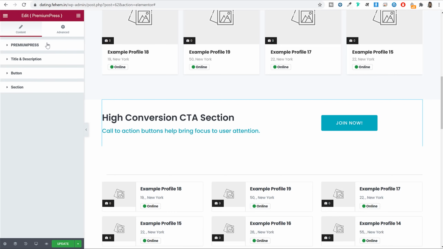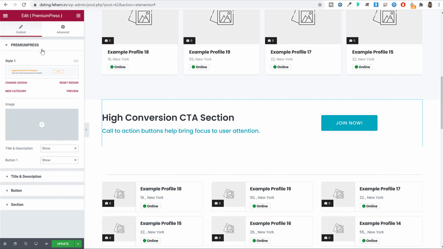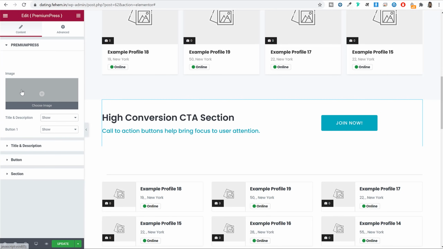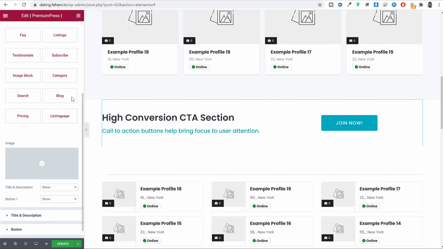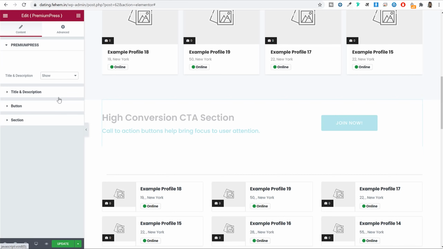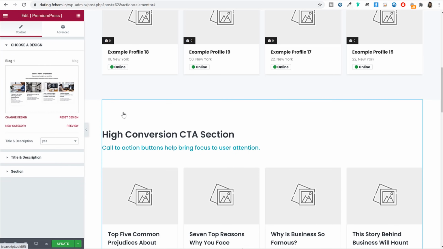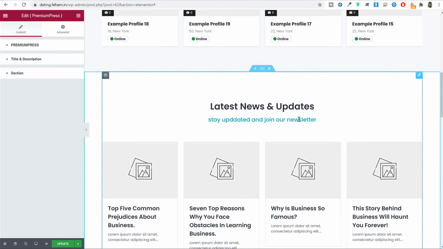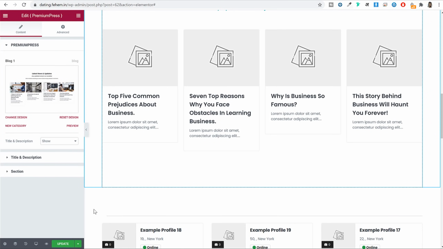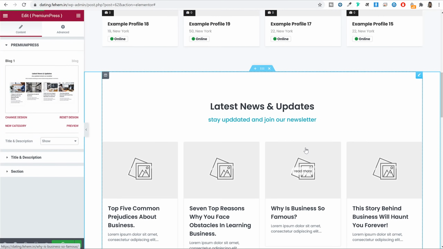Again, if you want, you can anytime go back to Premium Press and you can reset this design, or you can even change the design, or you can even reset the category. So you can click on add new category, and maybe I want to display blogs. So I can click on blog and I can select any design I want. So for example, if you want this design, just click on that. And now as you can see, you have this latest blog post shown over here. Click on update again. So this is how this thing works.